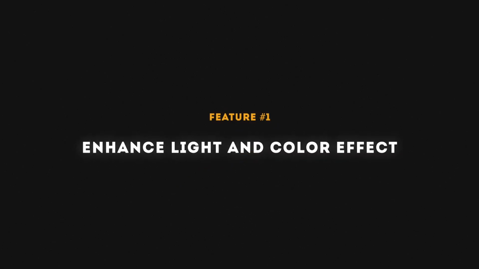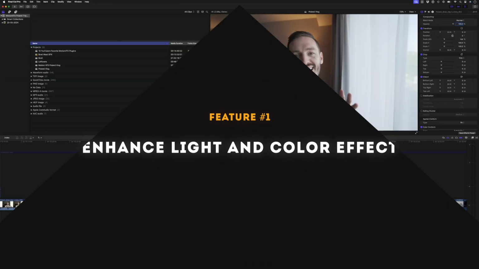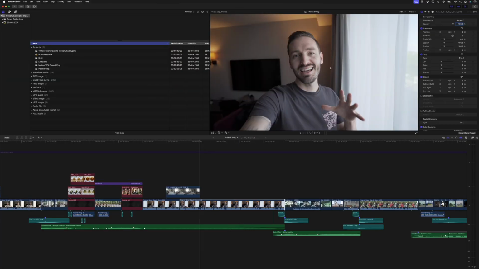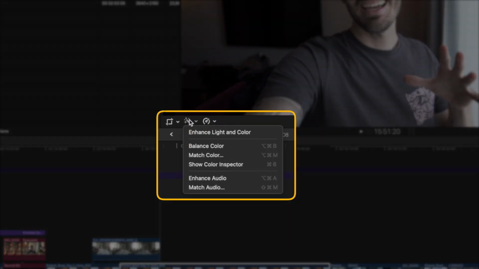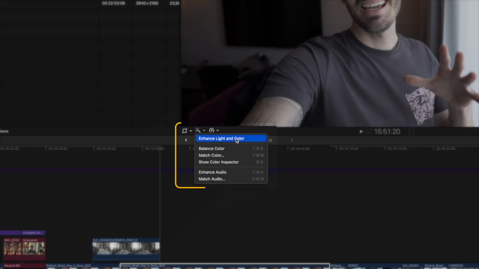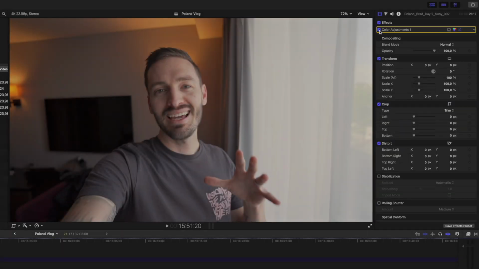The first new feature is the Enhanced Light and Color effect, which is powered by machine learning. Here's a shot from my Sony a7 III, and to apply the Enhanced Light and Color effect, you can simply click on this little drop-down menu here by the magic wand and select Enhanced Light and Color. And if we have a look at what that's done, it's kind of boosted the contrast, fixed the overexposed areas, and warmed up the shot a little bit.